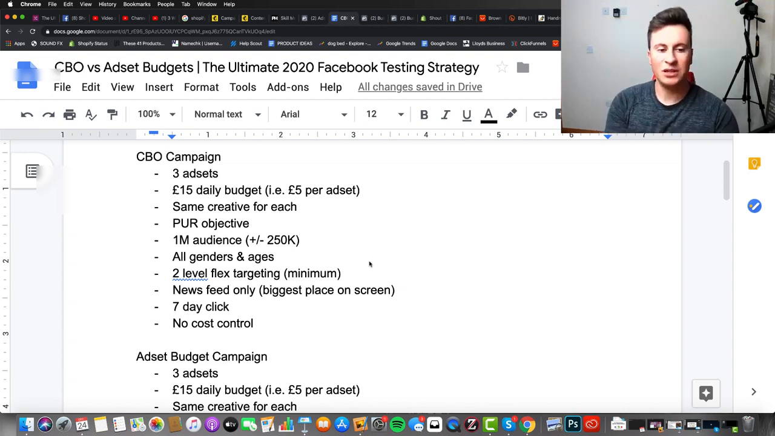Moving on, we want to make sure we use the same creative for each ad set as well. It wouldn't be a fair test if we're using different creatives. We want to use the purchase objective because within the conversion campaigns, they're the only campaigns in which Facebook actively mention the word optimization, in which a campaign and ad set can actually optimize. And that's going to be important, which I'll highlight later on in the video.